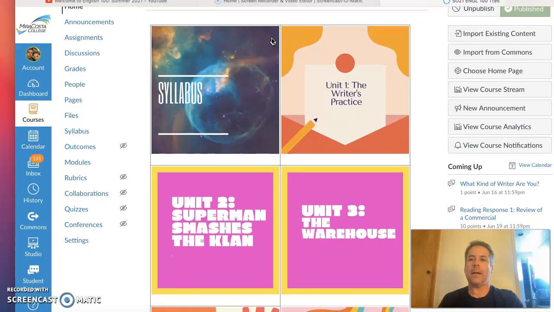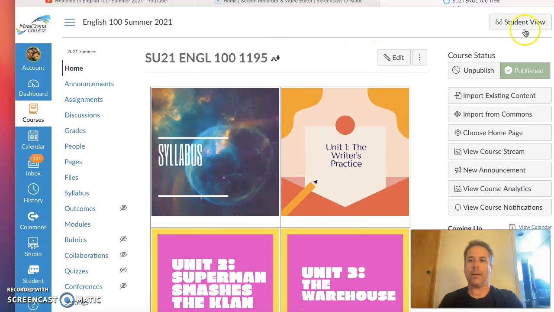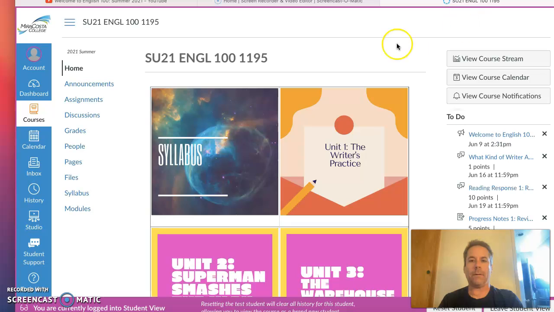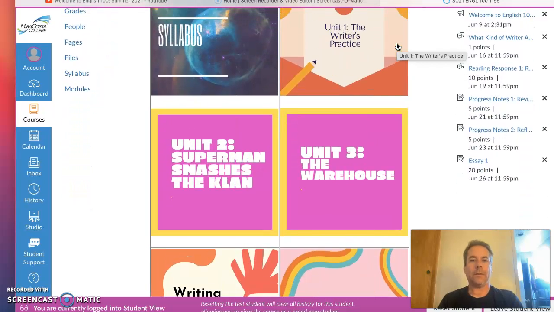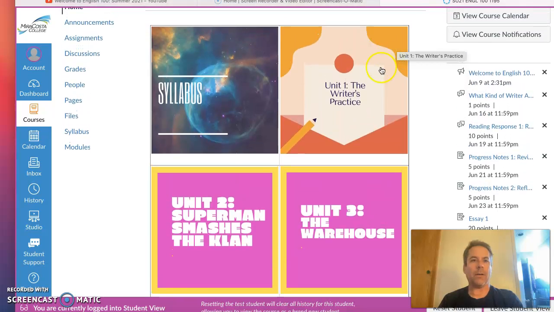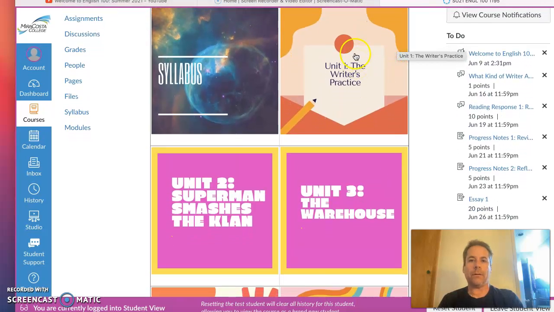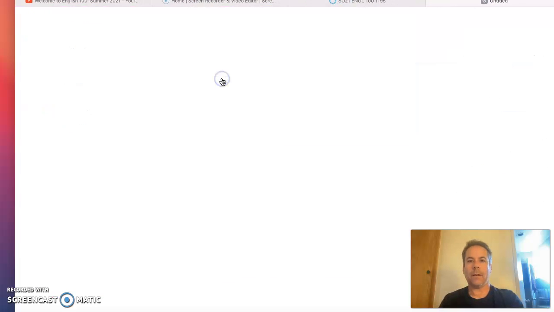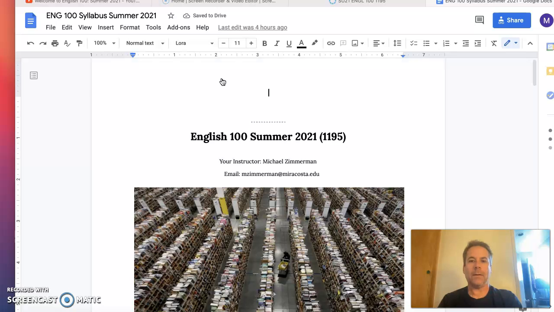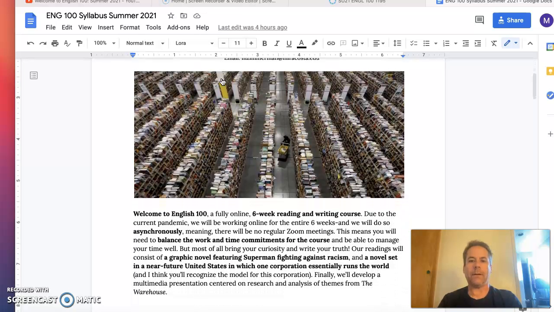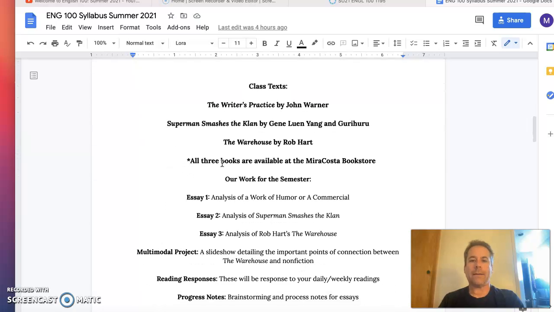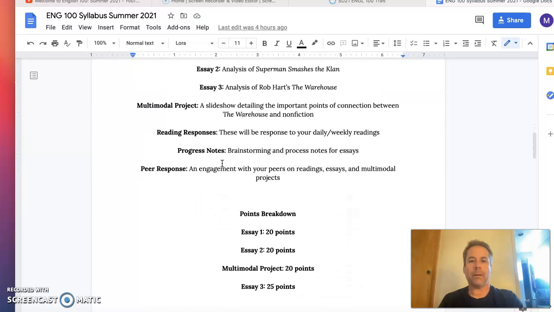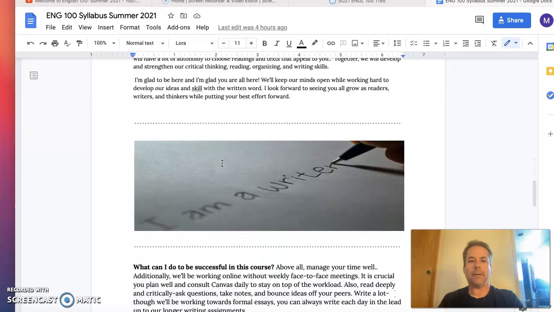I just wanted to touch base and go over a few details about how the class is set up. As you can see, this is our home page, and when I click Student View, this is what you should see. So we have these 6 tabs that take you to all the necessary information. I want to just go over how these work. If I click on the syllabus, it takes us right to the syllabus. So we have all the details of the course here. We have the introductory information. We have the class texts, the work that we're going to be doing, the point breakdown, all this good stuff.